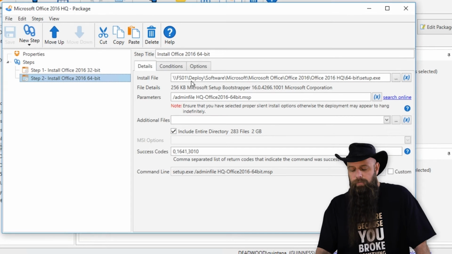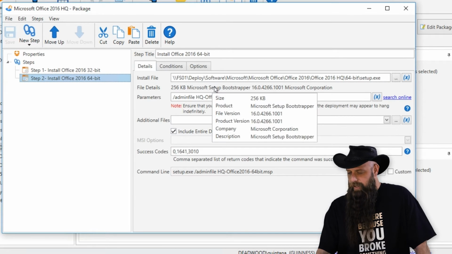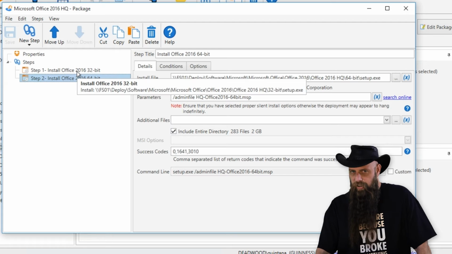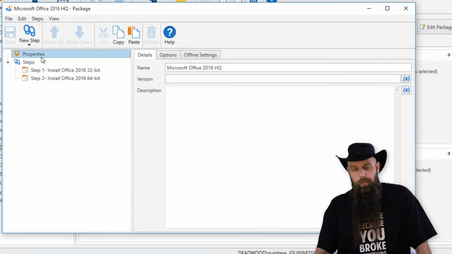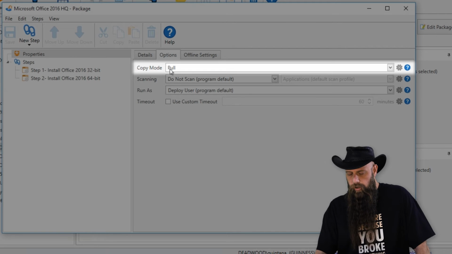Now, since this is a very, very intensive installation, I mean, you can see it's 2 gigabytes worth of data, and I'm pulling this off a file server. The reason I'm mentioning that is it's important in these cases to go to properties, and under options, change your copy mode if you are going off of a file share or remote file share.